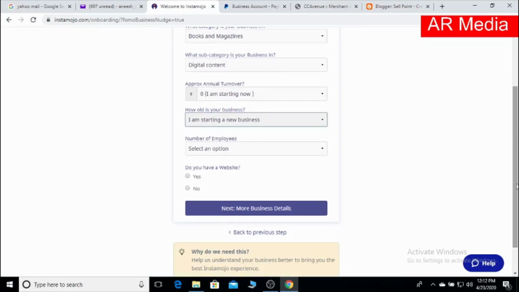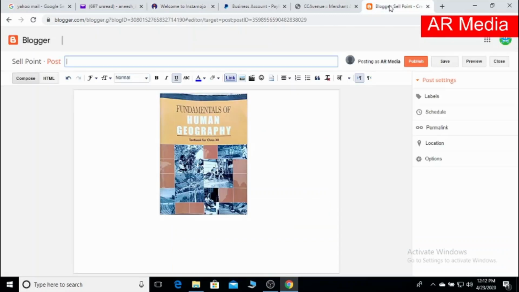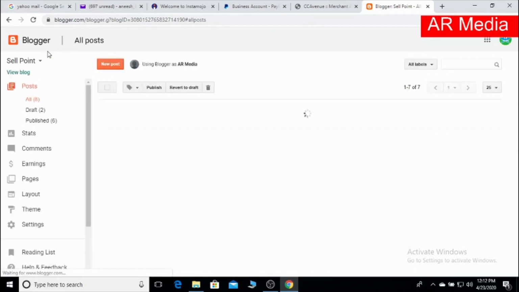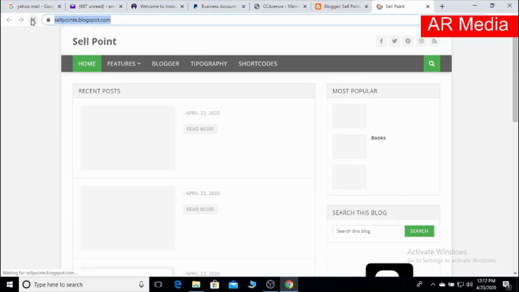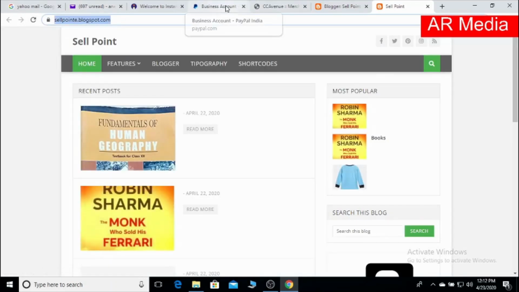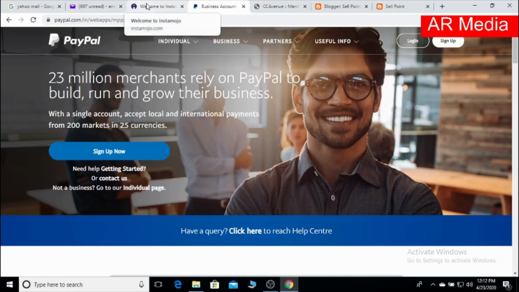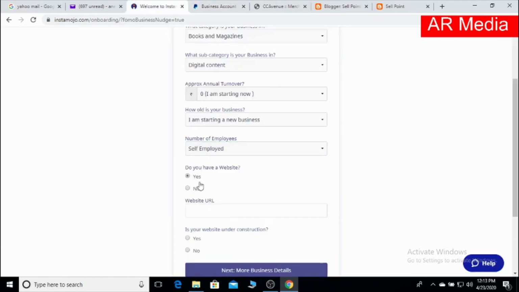Thereafter you can select how long you have been doing this business. If you are a starter, you can select starting. Then, for the number of employees, if you have any employees for your work, you can select it. Otherwise you can select self-employed. Then you need a website to sell, otherwise you can directly send the email like that. So it is better to have a website.